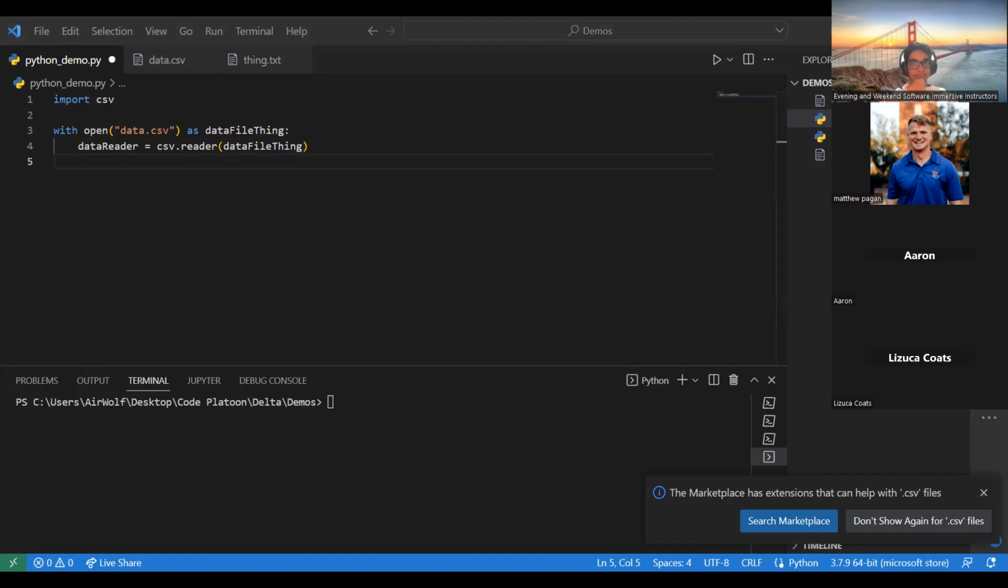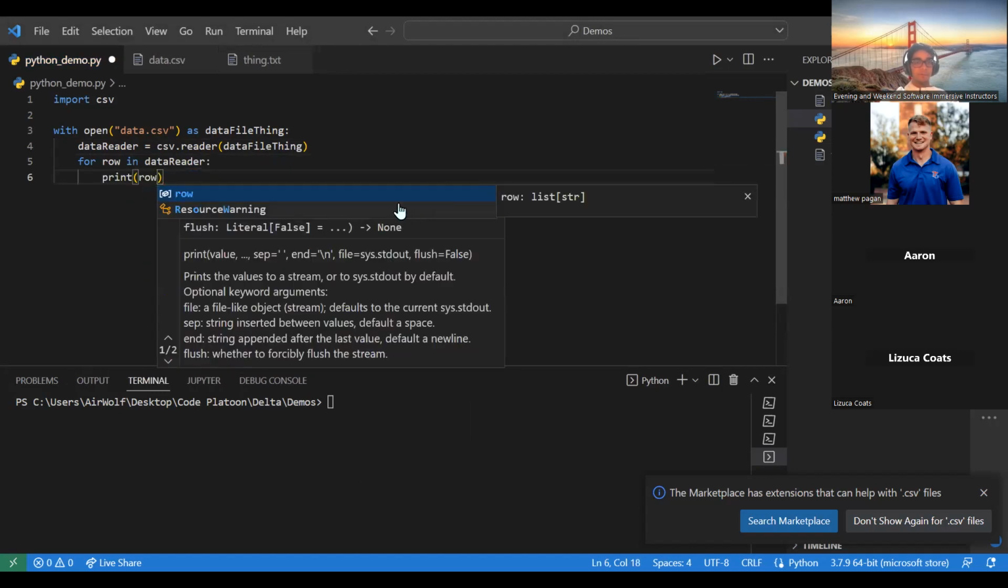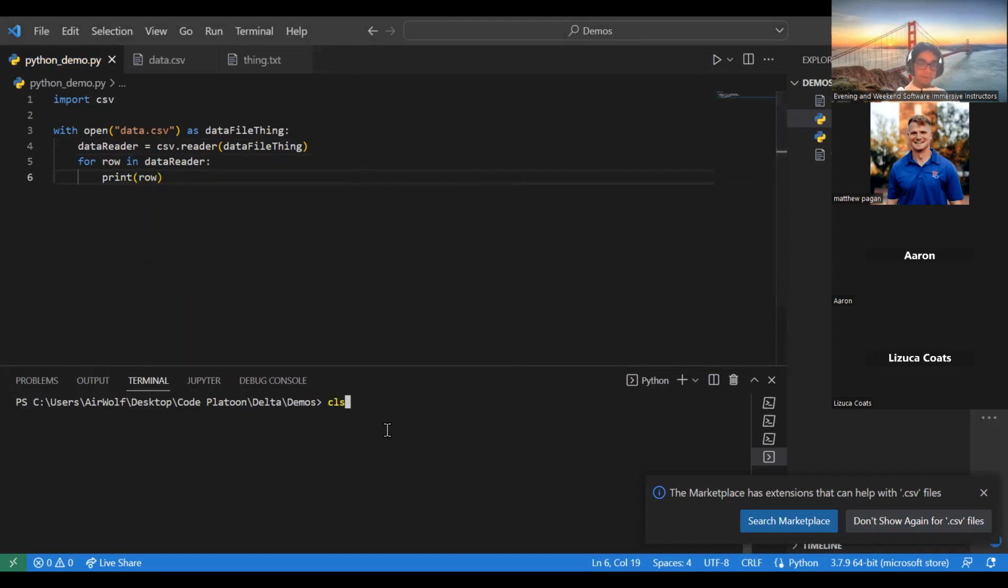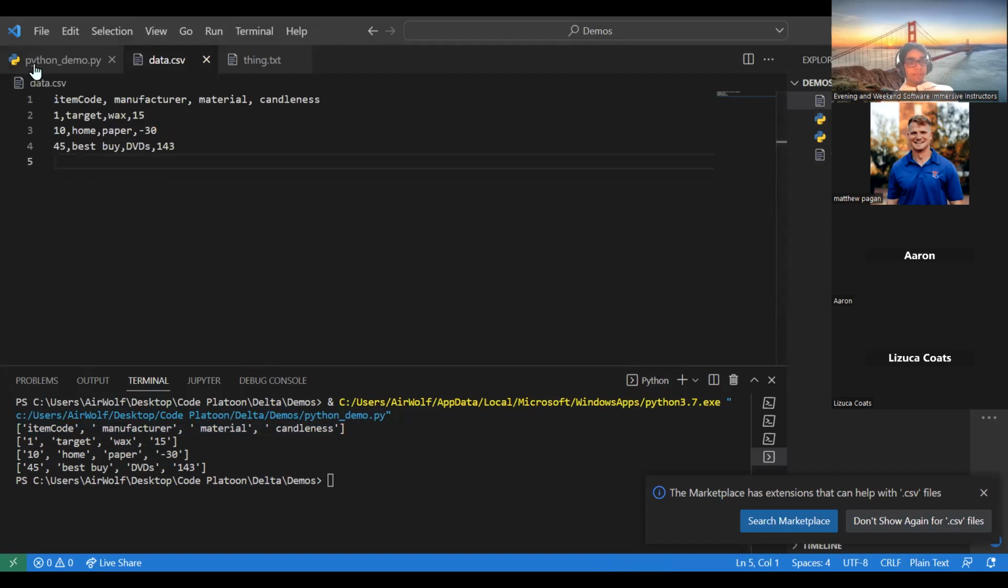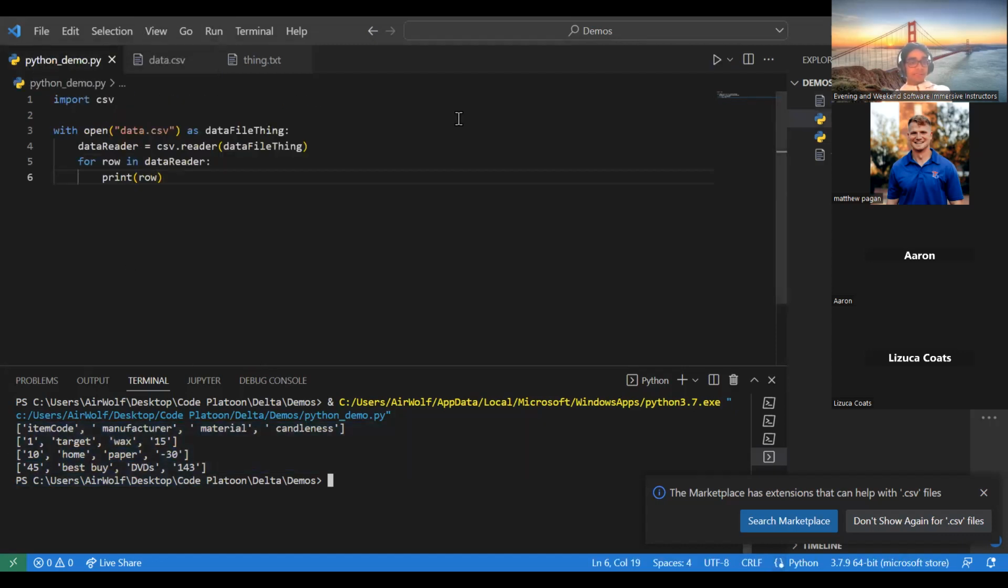So now you can iterate over data reader and you can get your rows or your columns. So let's do that, right? Let's say for row in data reader, I'll just do a print row and see what happens. All right, so let's run this. And as you can see, look at that. We now have our data.csv file, our Excel file, in Python. And it's got each row very nicely laid out for us. So this is the first way that we can read a CSV file in Python.